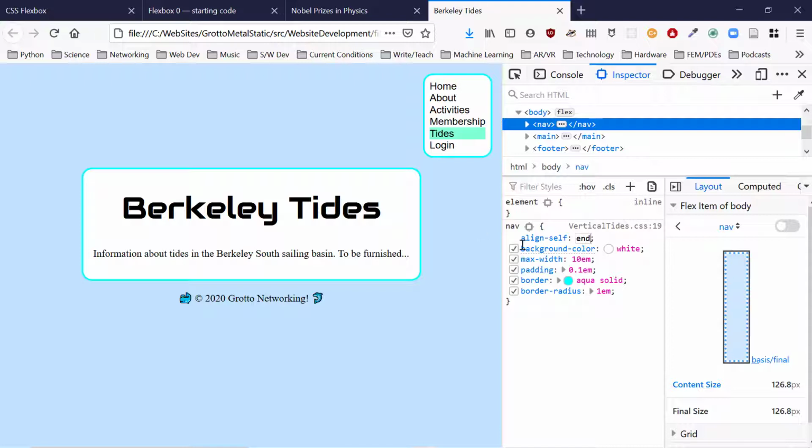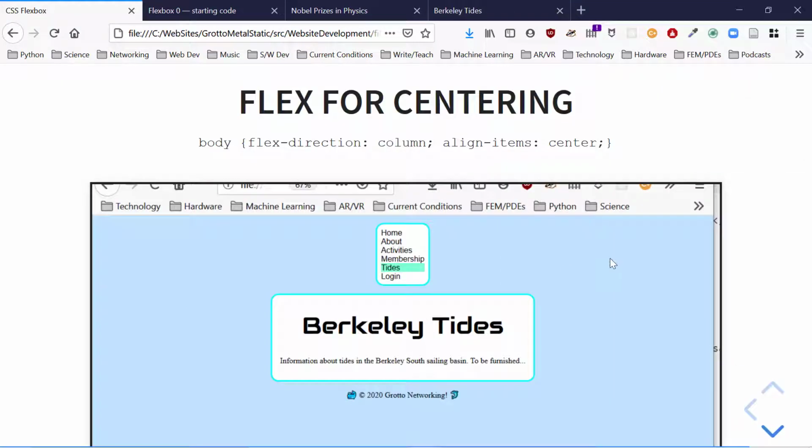So we have these choices for how we want to lay them out. That's a design, graphic art decision. Now what else would we say? So that's flex for centering. So we centered things.